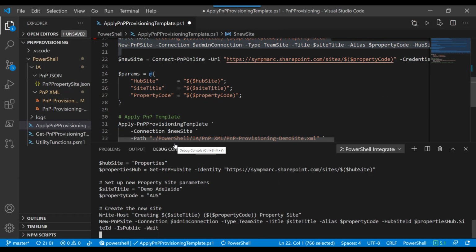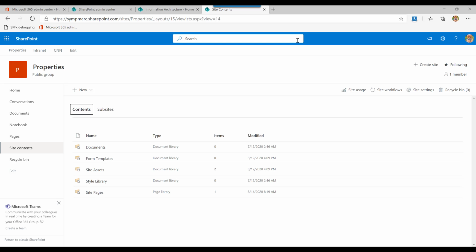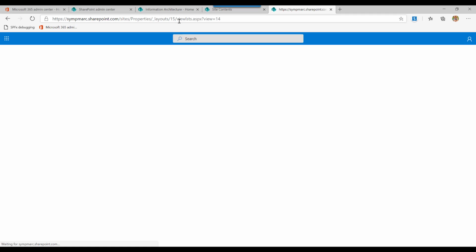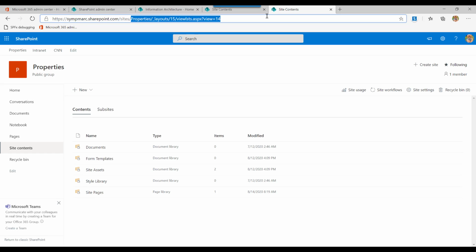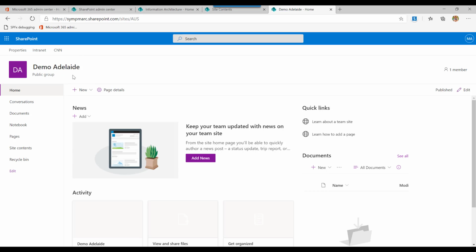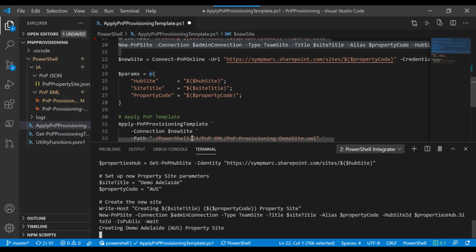So this is just going to create a new site, and it's going to be at /site/AUS, and I will show you that to prove that it's true. /site/AUS, and there it is, Demo Adelaide. You remember I passed in the site title, and so it's created the site with that site title. Site creation is so much faster these days. It doesn't have that property library yet because I haven't applied the template. All I've done is created a new site using PowerShell.